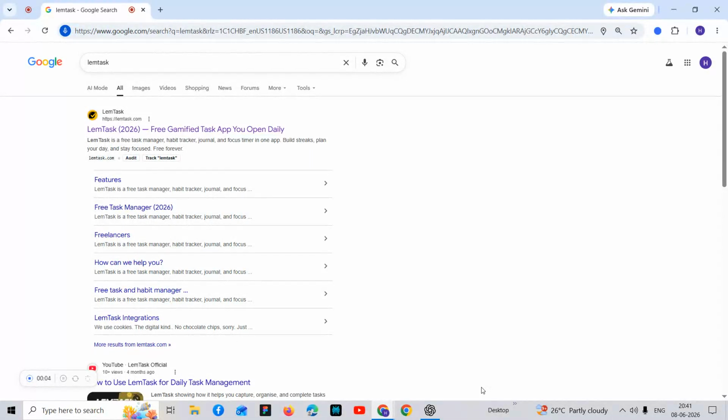Today I'll quickly show one useful feature inside LemTask, which is the task search and filter view. When there are only two or three tasks, it is usually easy to find what we need. But when many tasks are added, the task list can become difficult to manage. We may need to find a specific task, check only urgent work, or see tasks assigned to a certain person. That's where search and filter become very helpful.